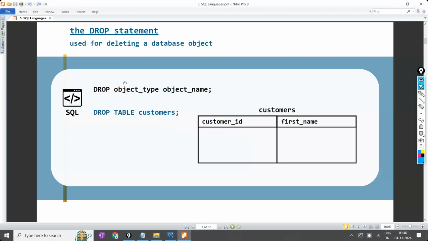Next, drop. Drop means it is going to drop the entire table. The table will be dropped. Inside that, whatever values are there, everything is dropped. Columns are dropped, values are dropped. Only the table will not be visible? Table not there, but will columns be there? No. So columns will not be there, values will not be there, nothing will be visible.